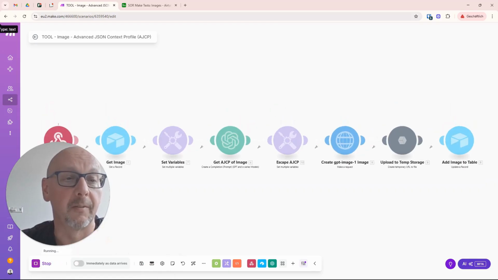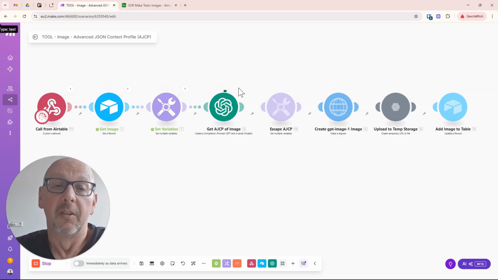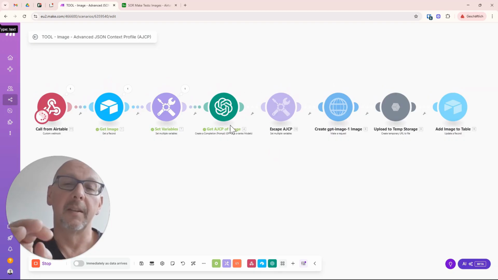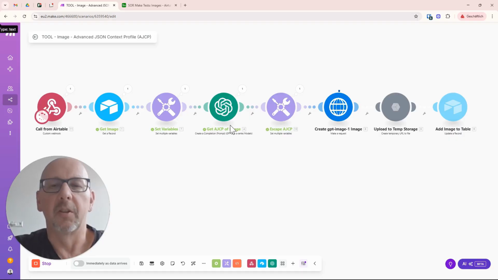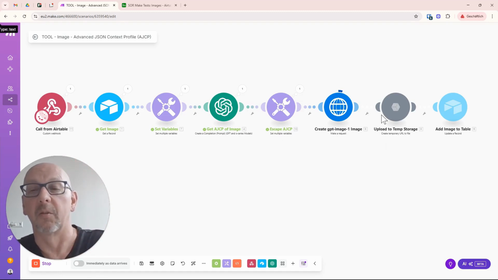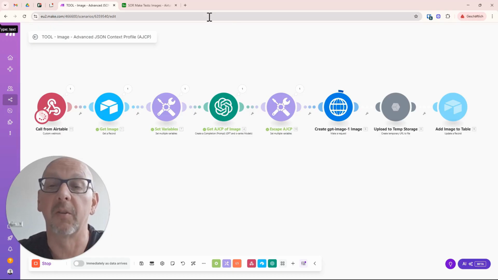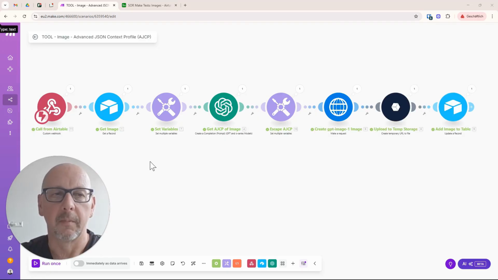Use existing data. So the image is being loaded. Then some variables are set here. Now, this AJCP is being generated because it's a JSON document. And since it needs to go back into a JSON document during the image generation, I need this escape function here, which we'll take a look at in a moment. And then I upload the whole thing to a temp directory and from there back into Airtable. Now let's wait a moment until it's finished running and then we'll take a look at the result.